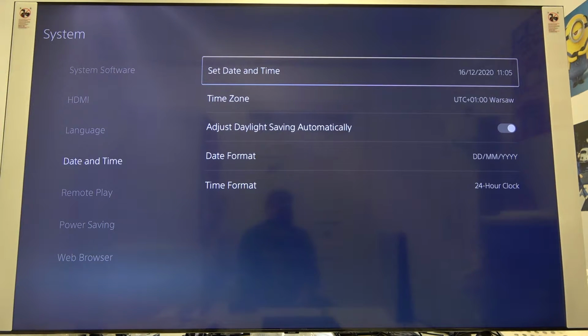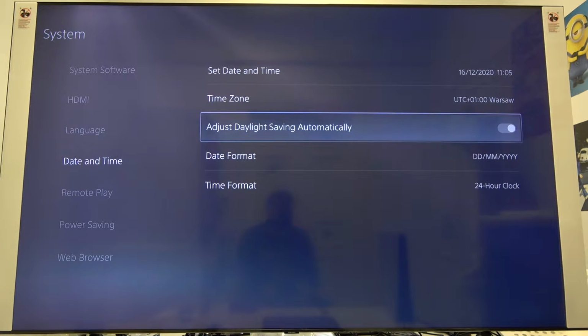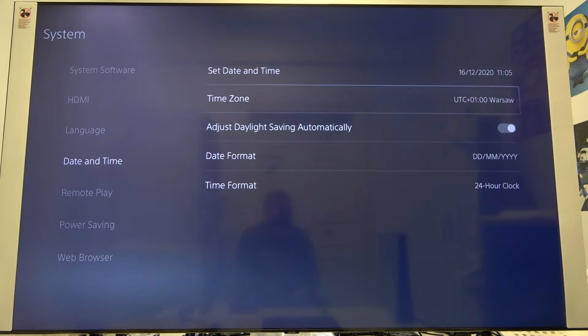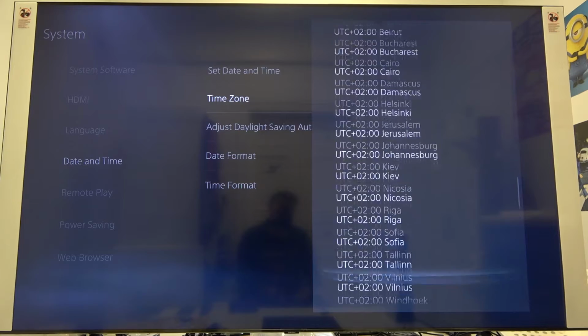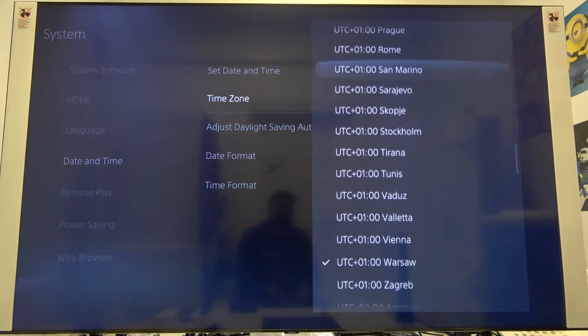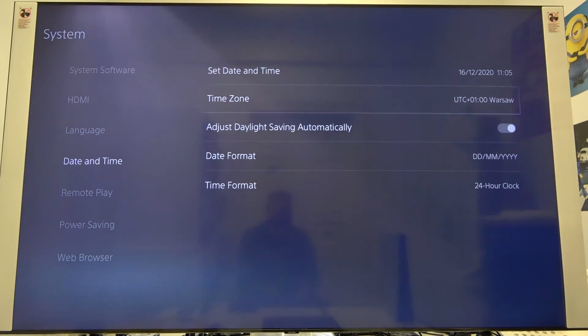And here, for example, we can adjust daylight saving automatically, right? By tapping right here on the switcher, we can turn it off and turn it on by simply clicking X. We can also set the time zone. So here we can pick one of the options. I will stay with this default one.